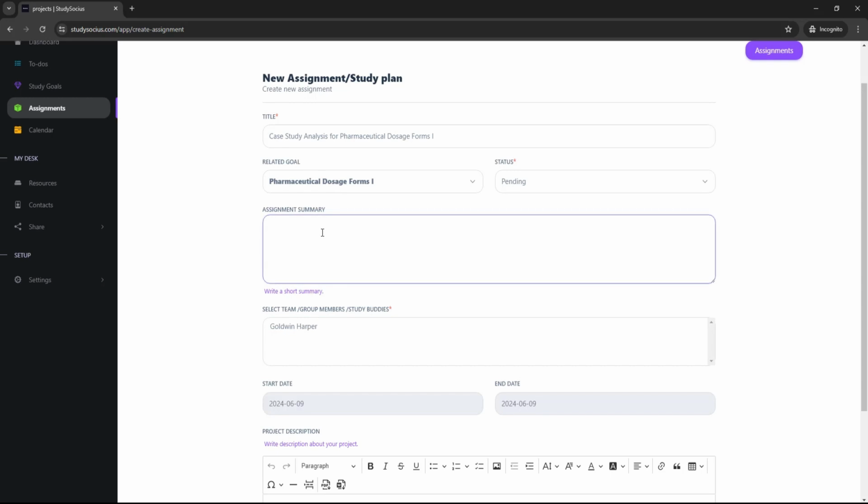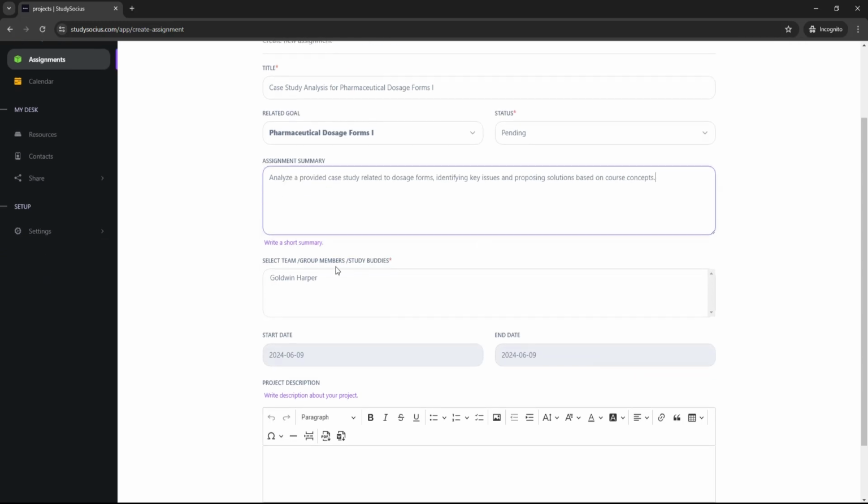So we're going to say: analyze a provided case study related to dosage forms, identifying key issues and proposing solutions based on course concepts. It's good to put a summary in there because if you don't delete this from your records, you can come back and check what it was about and how you understood the whole assignment. The other thing I have at the bottom here is a study group, or study buddies.